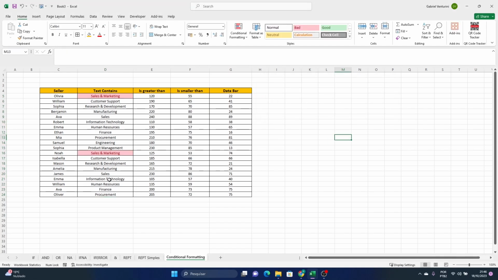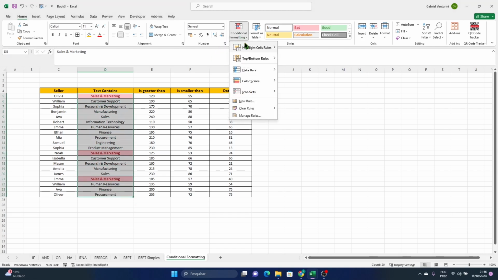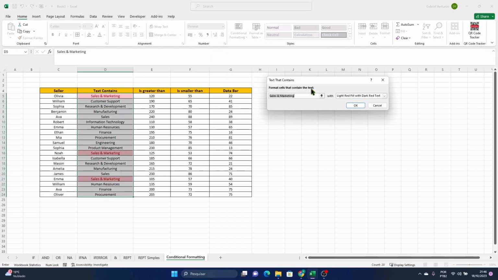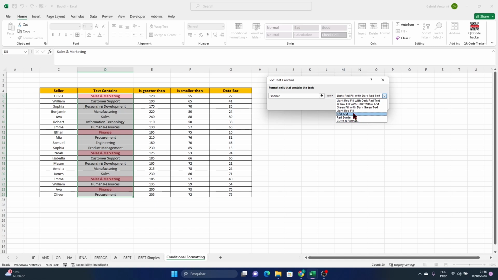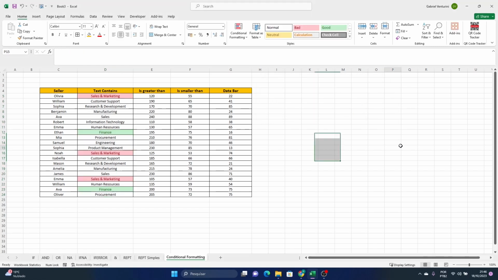It was painted red. Here, I will replace it with sales and marketing, so you can see it was already painted red. Let's do it again. Conditional formatting. Now I will highlight another one: all that contains finance. Here, I want it to be painted green. It was painted green.